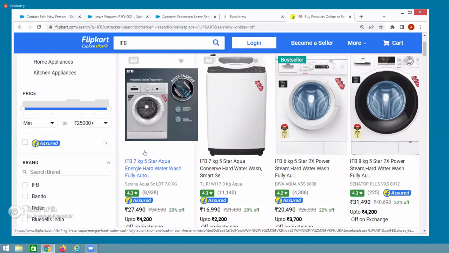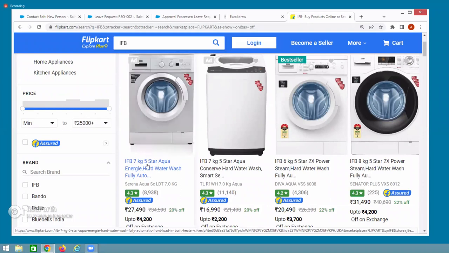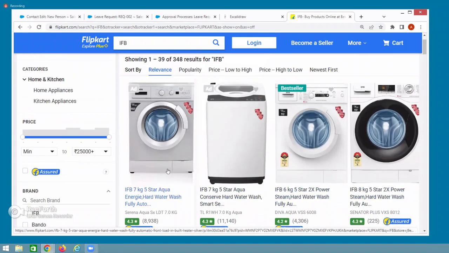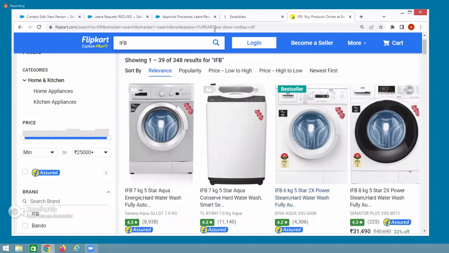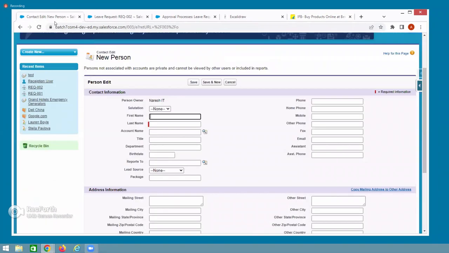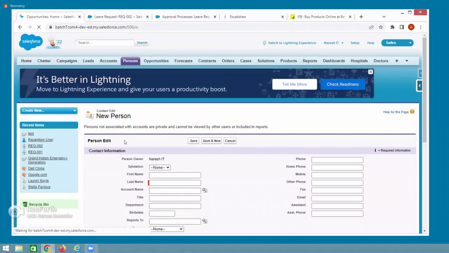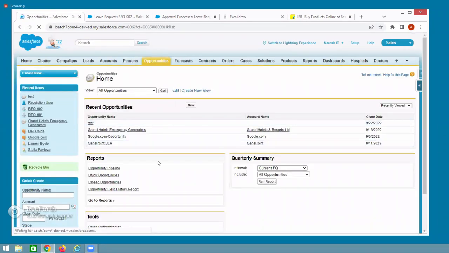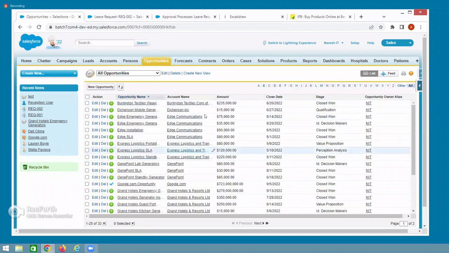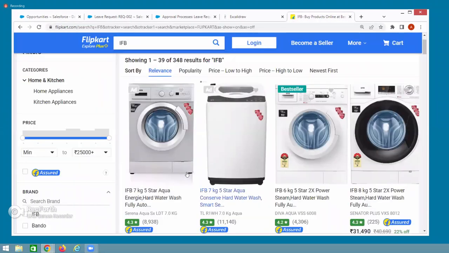That means everything here, IFB washing machine, right? This is one record in the database. This is one record in the Salesforce database. But here, see, the way of the data representation is different. This is the table, guys. But this table is not like a standard table. We know a table looks like this. Instead of this, that guy has aligned the table in a different way. That is the purpose of the UI.